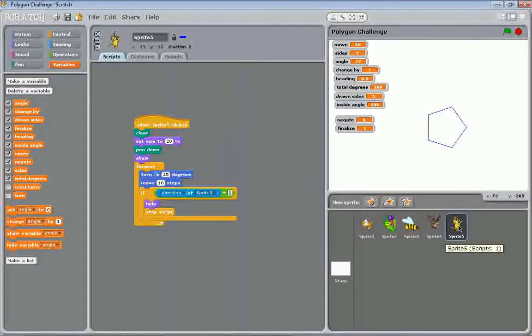Okay, so let's go to Sprite 5, which is going to draw a circle, and we can start it by picking up here, and there it goes, it draws a circle. There are various things that have been added in here. One is the total number of degrees, which is 360.